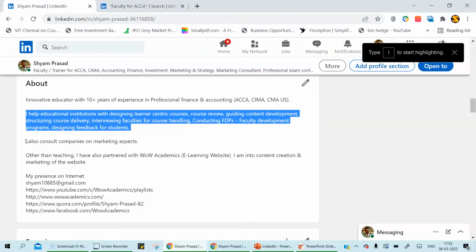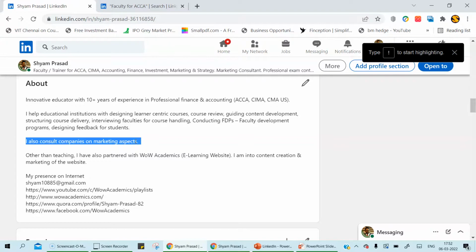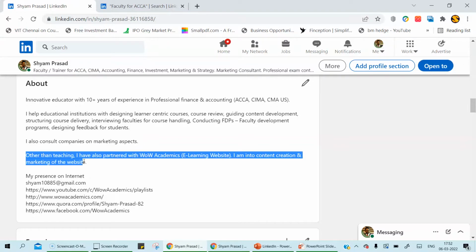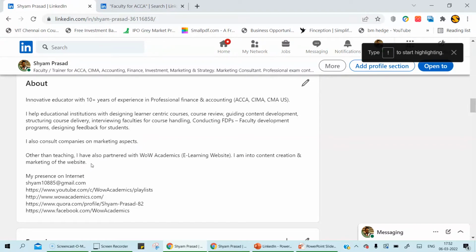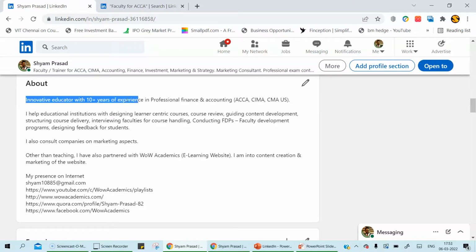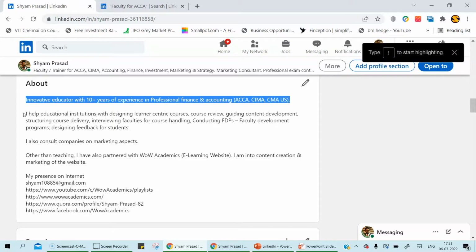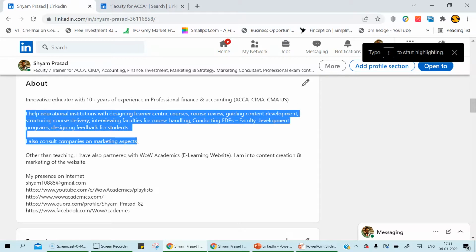Apart from that, any other additional things which I am into, that also I have put. So other than this, the things which I do professionally, I put it. So you can put it in the same manner. Who are you? What is your experience? In which domain? That you can put here. And how you are going to help the company, that you can put in the next part.